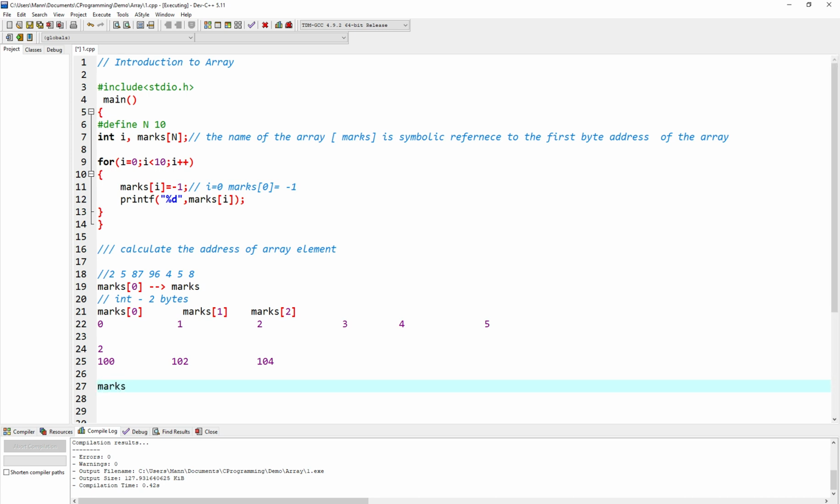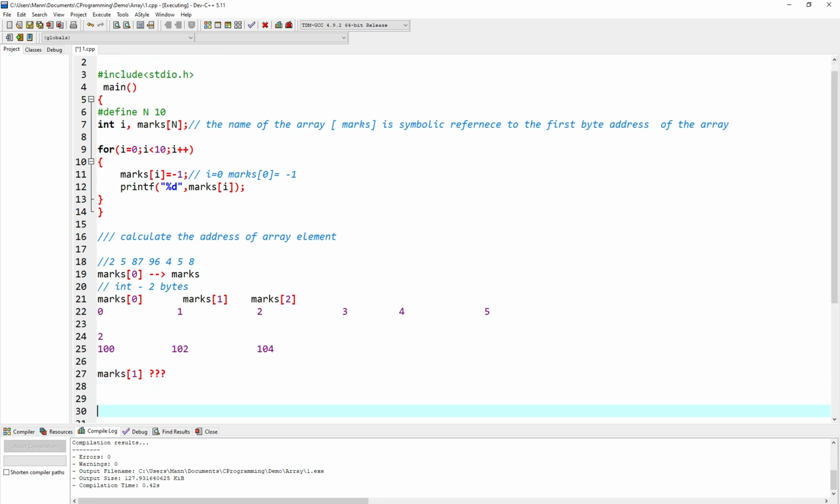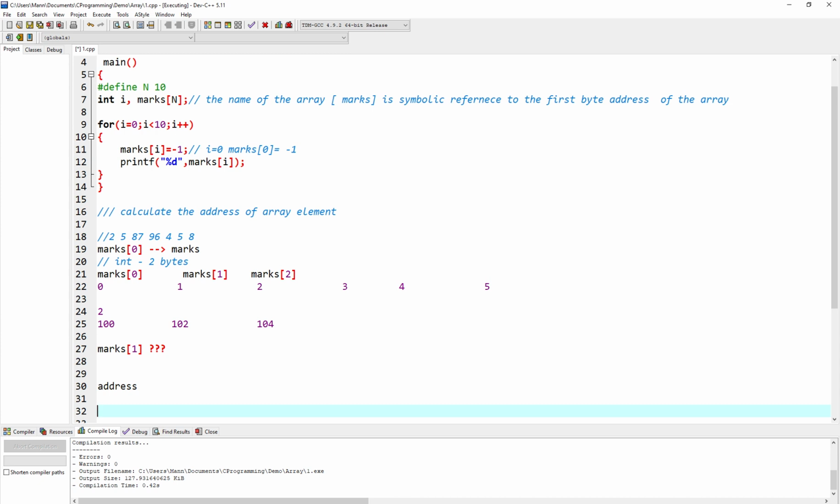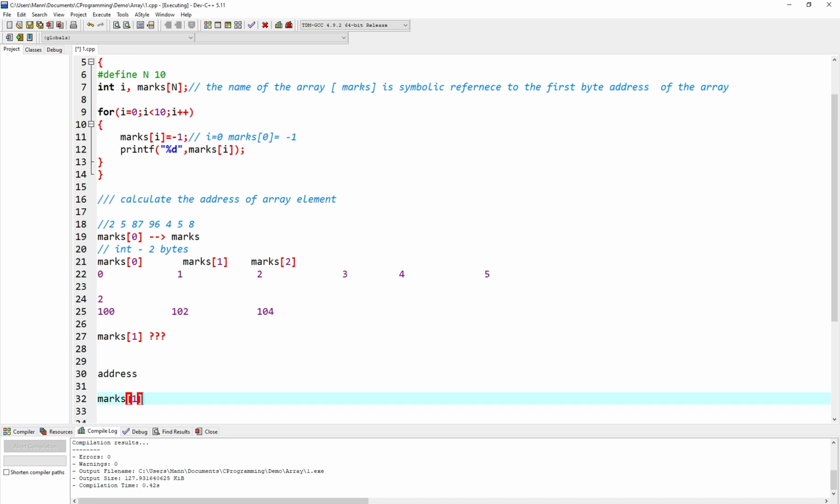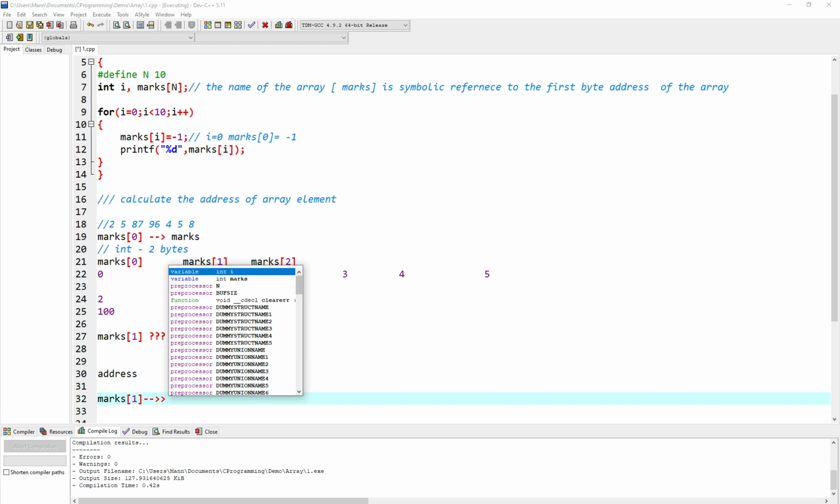If I want to fetch this, what I will simply write is marks, because marks is going to represent the 100, and then I'm just going to put the offset. What is the offset where I'm going to fetch it? I'm just going to fetch it through the 1. So here I'm fetching the element 5. But what about the address? How am I going to fetch the address 102? How does the computer know that at marks of 1 we have 5? How will C know this?